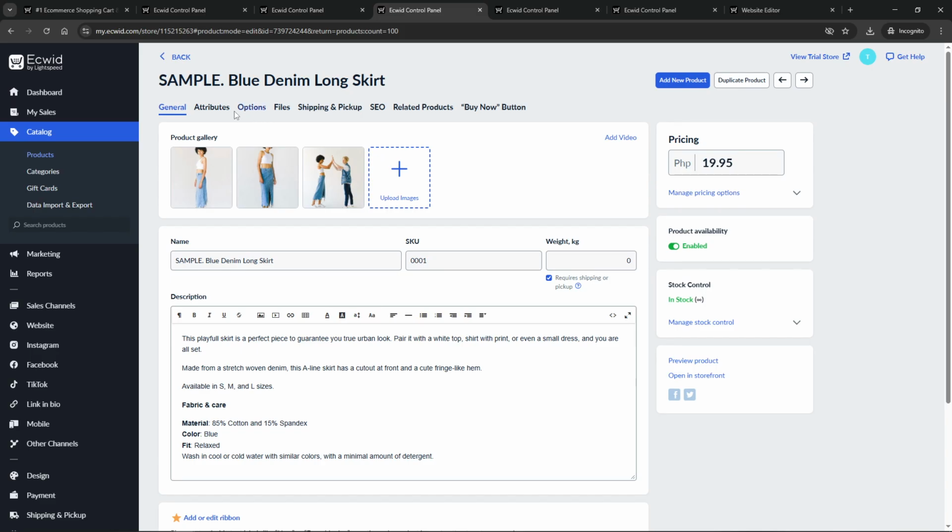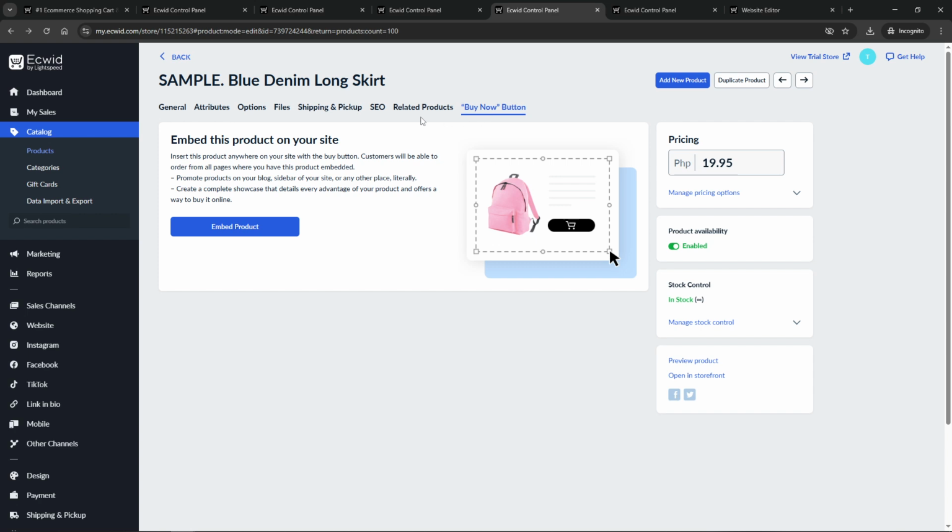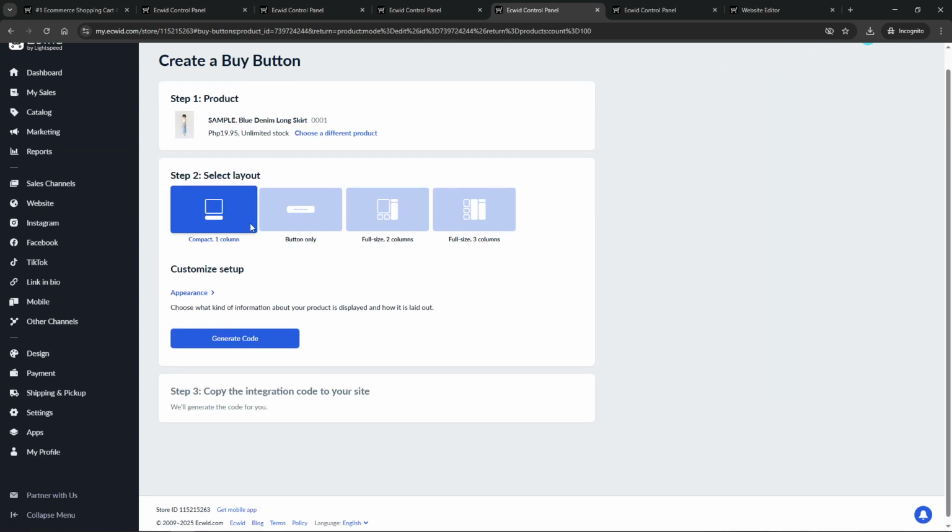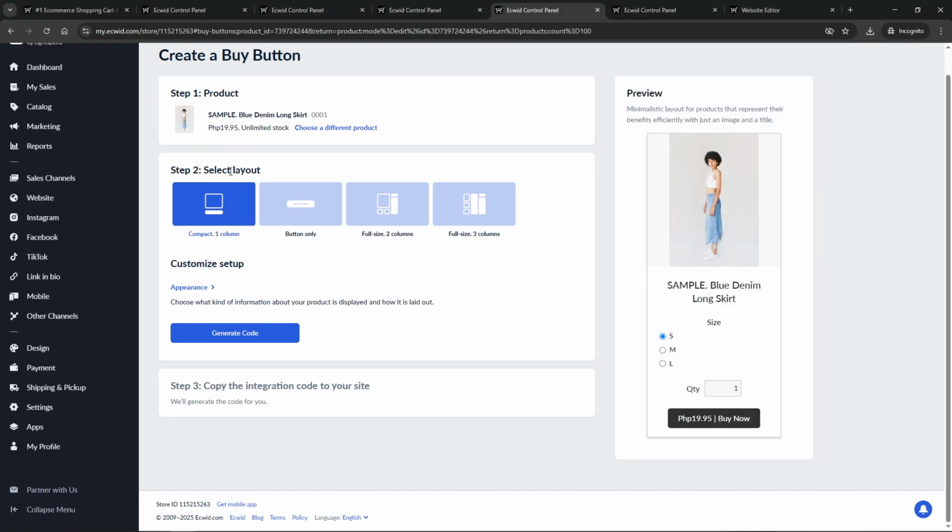Next, click on the Share or Buy Button tab. This tab will take you to the settings where you can start the process of generating your buy button. To begin, simply click on the Buy Now button option. Here you'll be able to customize the button's appearance to suit your website style and your personal preferences.